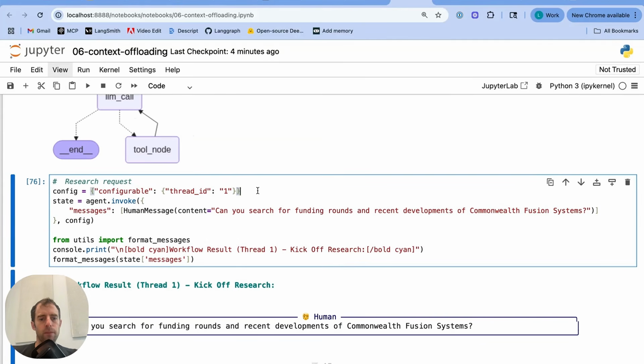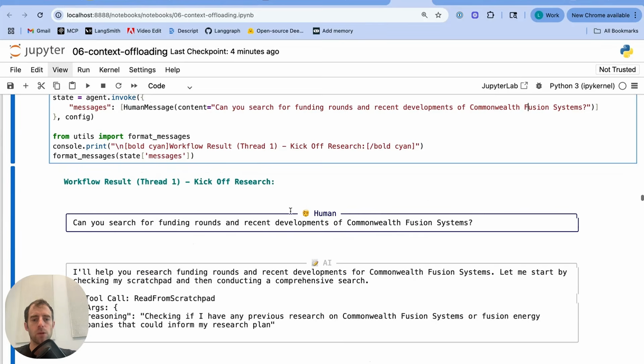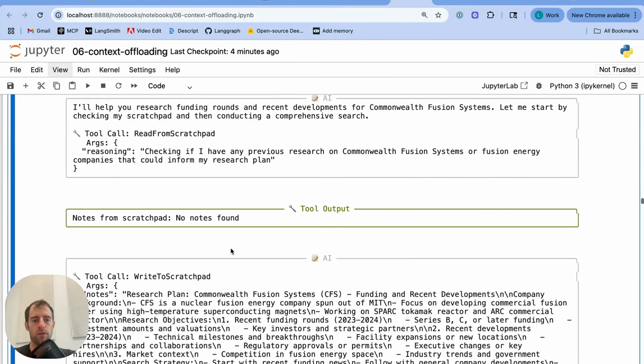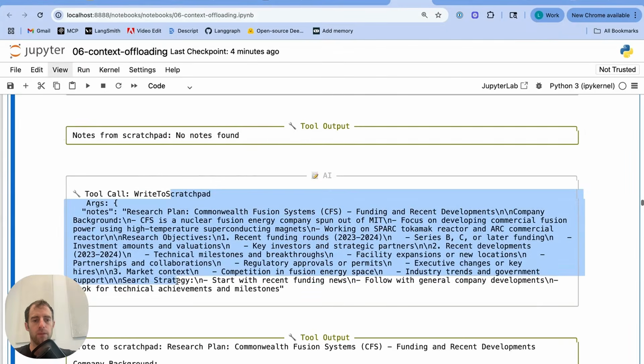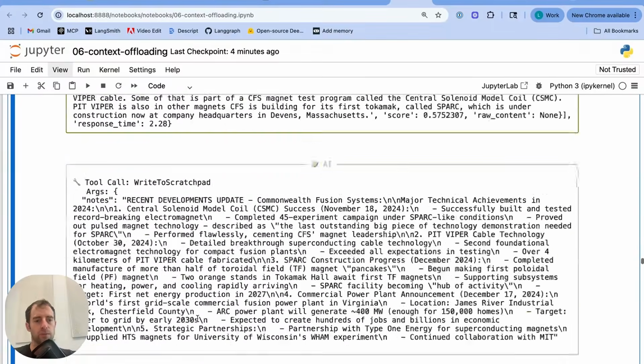Now here's a key point. I'm going to kick off one thread. This is like one interaction with the agent. And this interaction is a set of messages that's all stored to this one thread, which I'm going to name 1 right here. And I'm going to kick off some research based upon Commonwealth Fusion. Cool. Just like before, nothing in the scratchpad. That's fine. We write to the scratchpad, make a plan, do research, and finish up here.